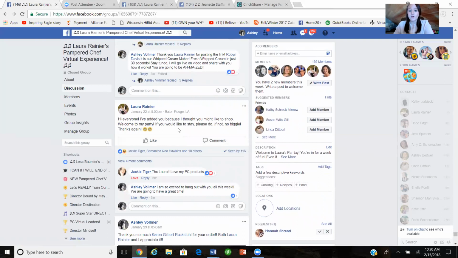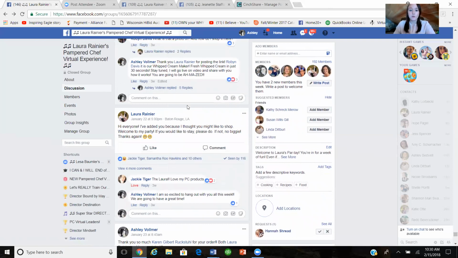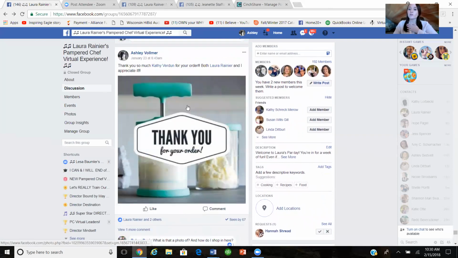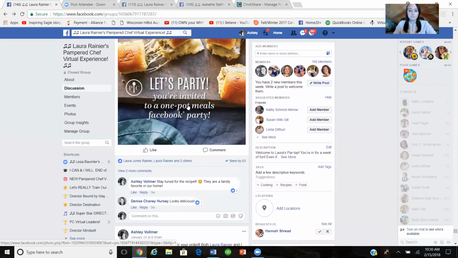Here you can see a post from the host. At this time, it was Laura, which also is great because when the host posts, it helps with Facebook algorithms to pull her friends through to the party, okay? Because I'm not friends with all of her friends, even though I post, it may not pull her friends through to see the specific posts, okay?